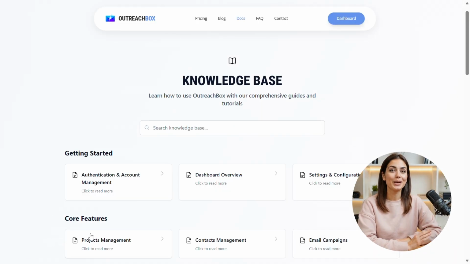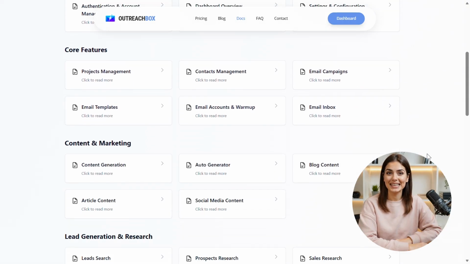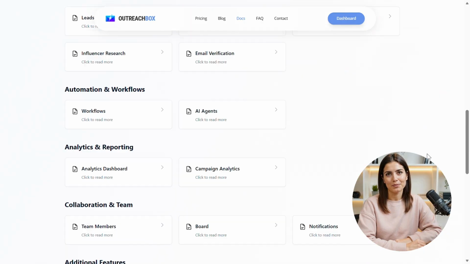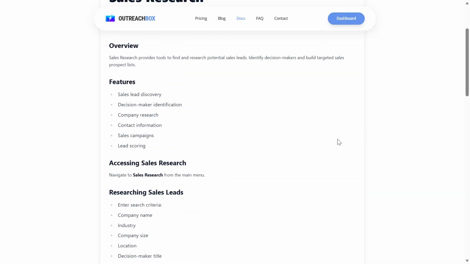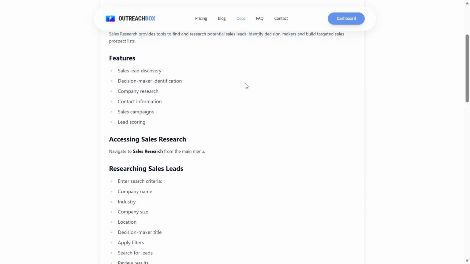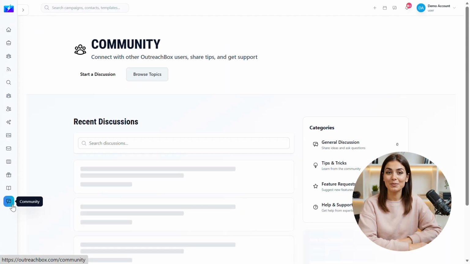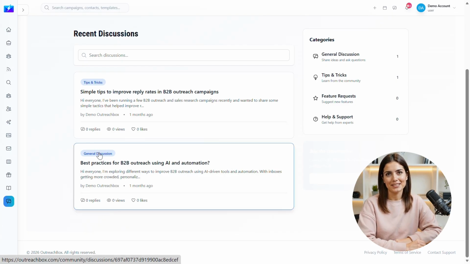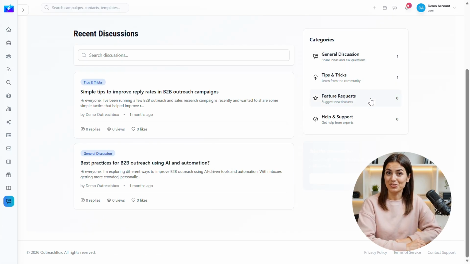Next, we have the knowledge base. This section contains guides and documentation to help users learn more about the platform. Finally, we have the community section, where users can connect, share ideas, and learn from other Outreach Box users.